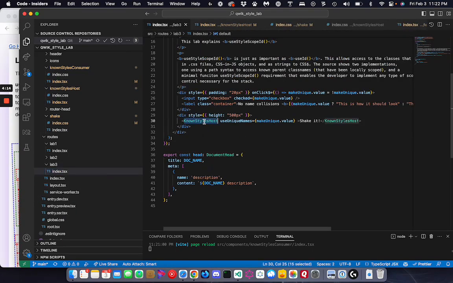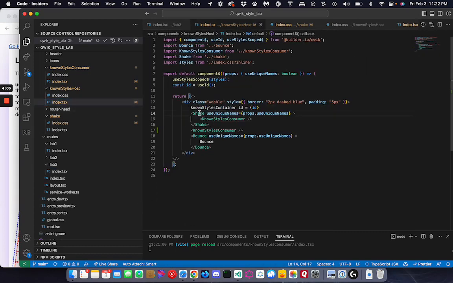In Lab 3, we are using a component called known styles host. In known styles host, we're using the shake component again and the bounce component again, written by two different team members, and also a known styles consumer, which is both within shake and within the root of this component.